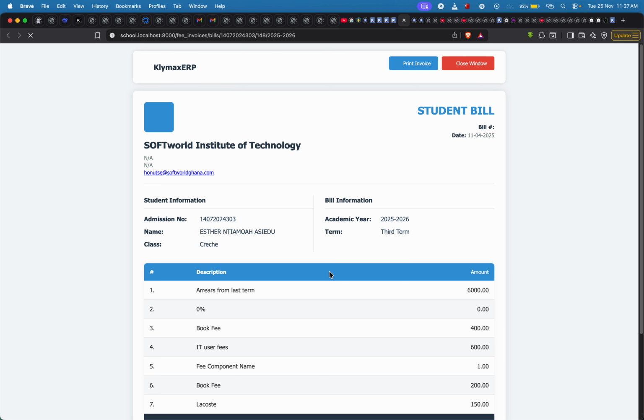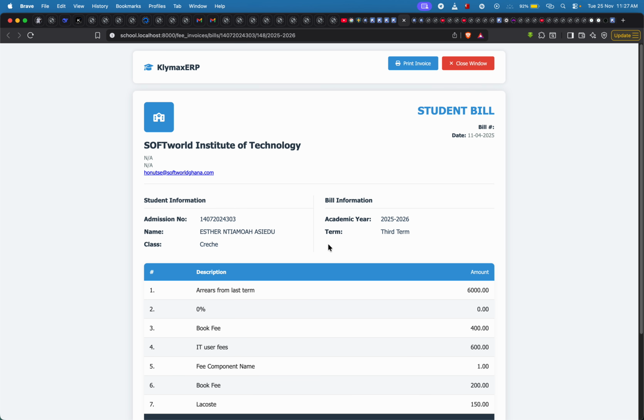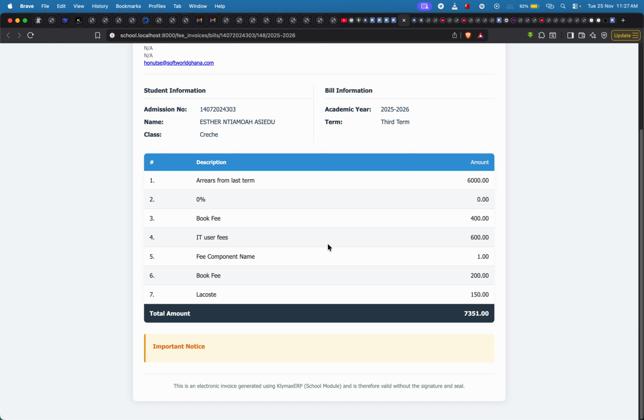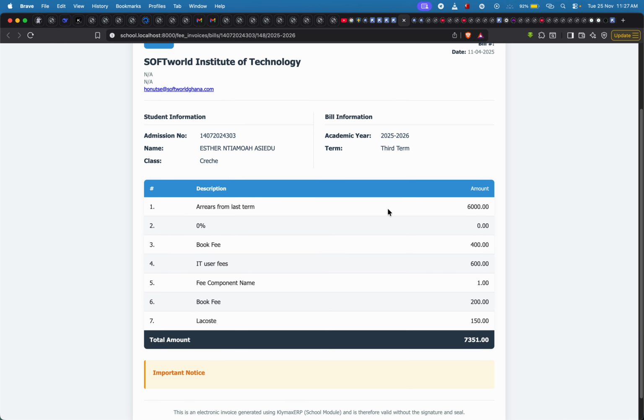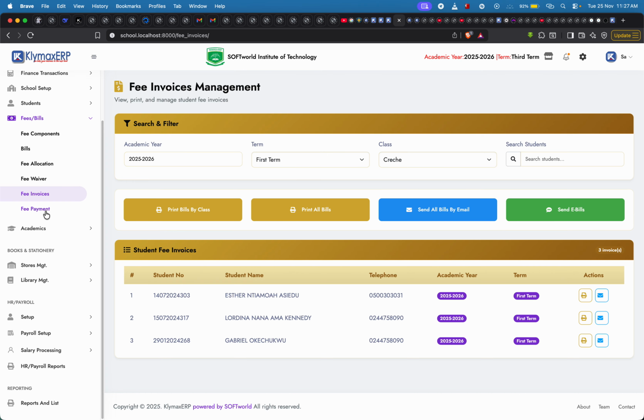bills for your students. So this is a typical example of a bill. So this is a bill for the student, and you see all the things are on it. Arrears from last term, you can just go through it and see. So that's what happens.